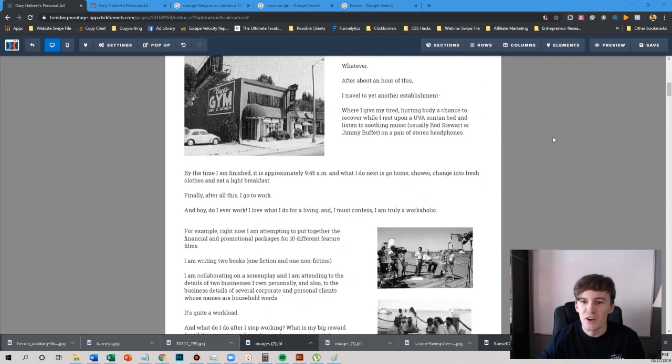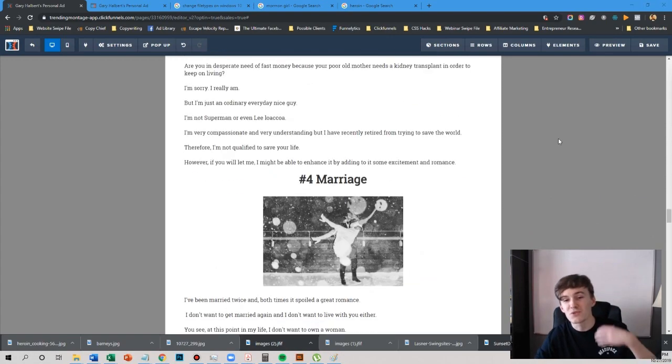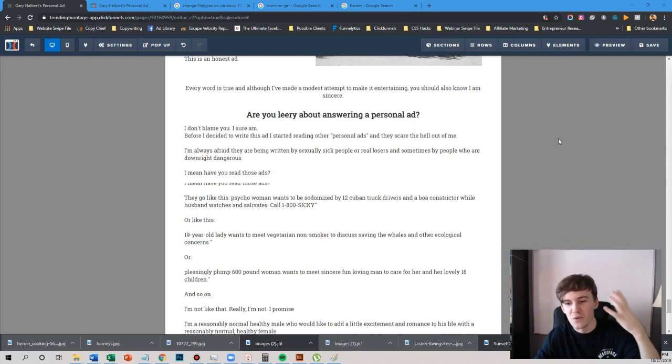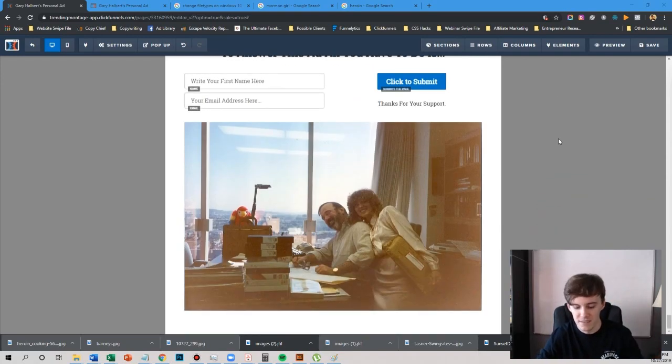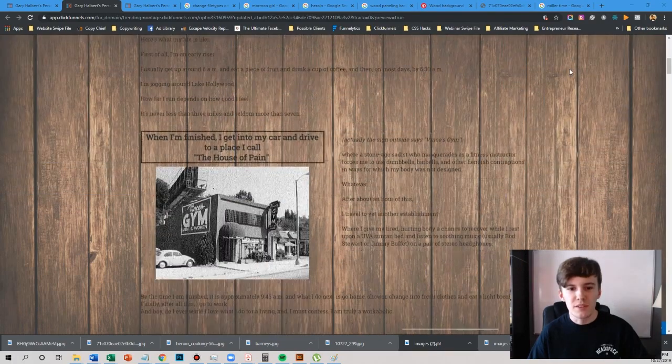So now that I have all of this done, what I'm going to go through now is add the funnel centric parts of the funnel, which is what makes it different from a newspaper ad. All right, now it's starting to shape up a little bit.